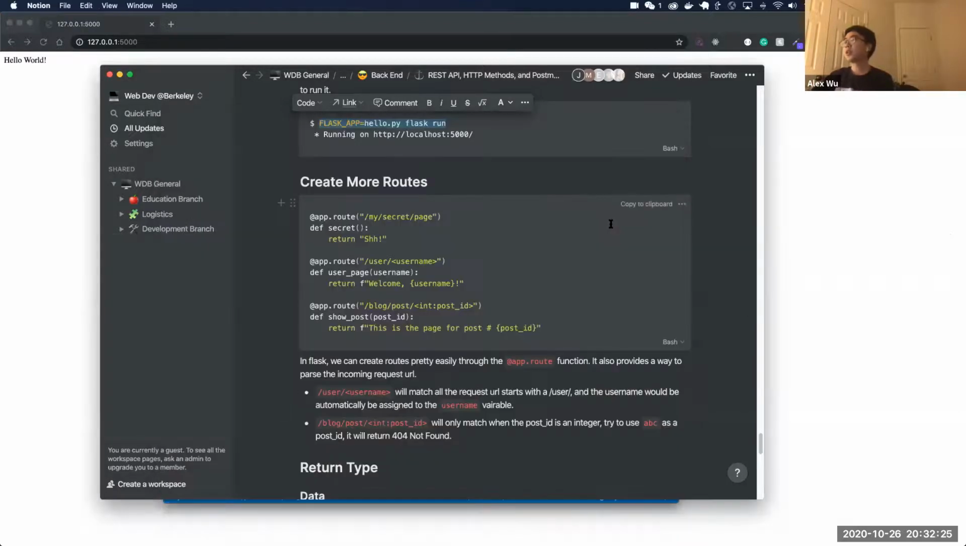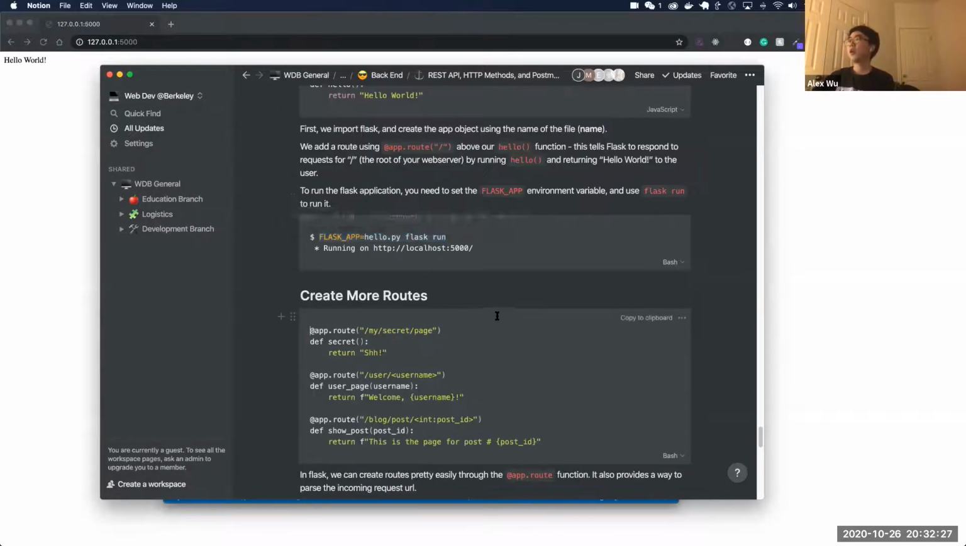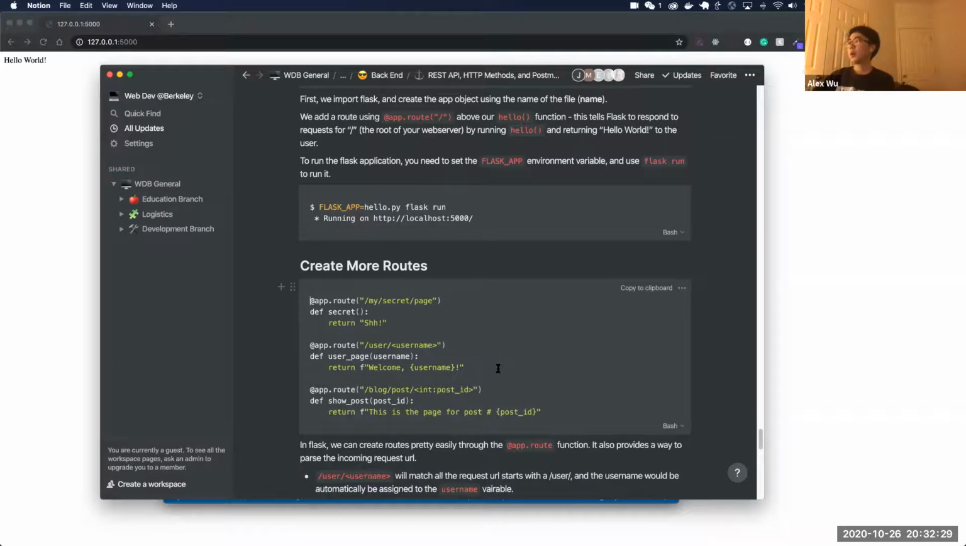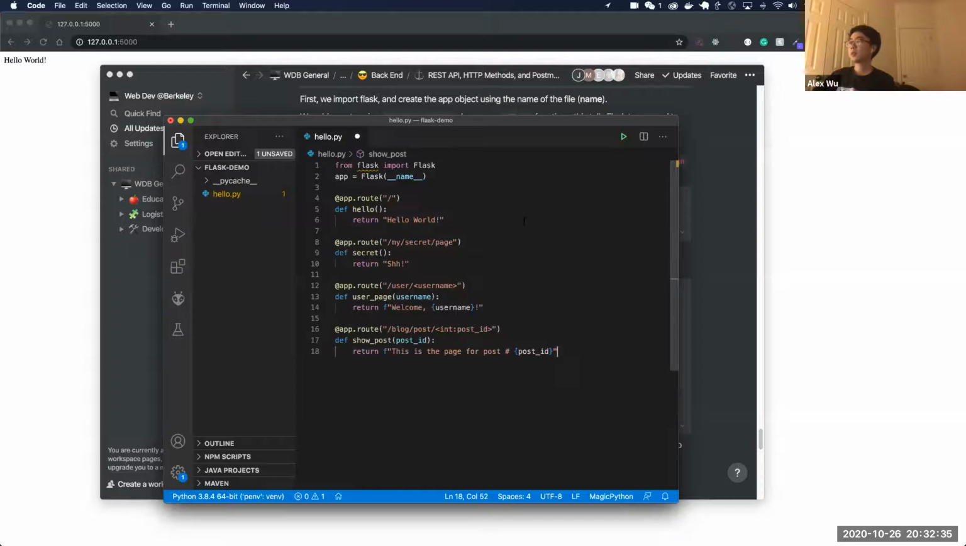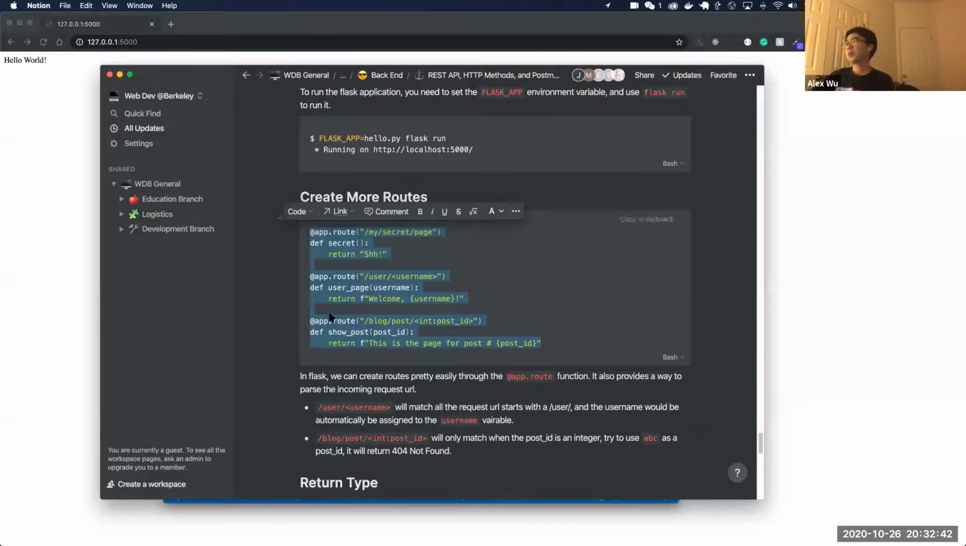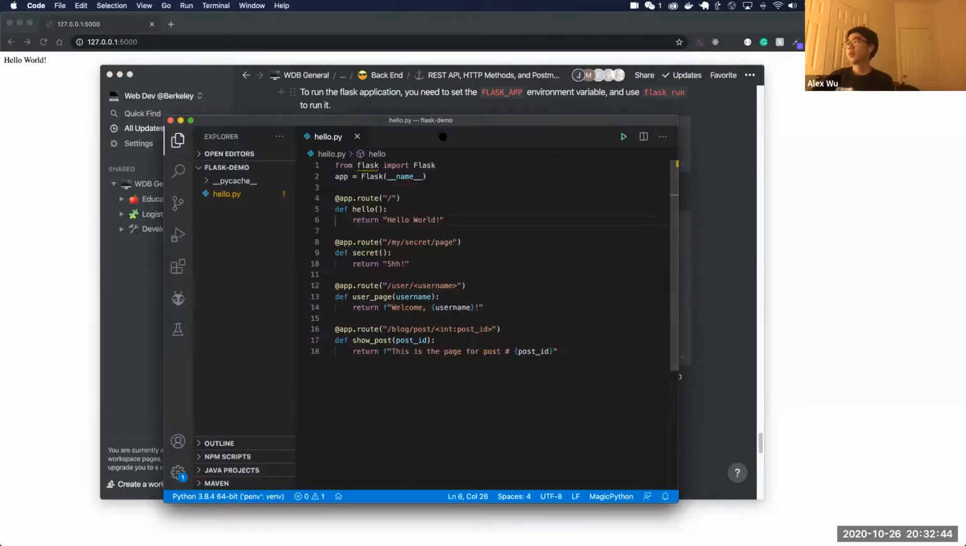Cool, so let's continue. So now we have this hello world route, but we want to learn more about Flask. So let's see. Okay, and I just copied the 3 endpoints from the Notion file. Essentially, let's look at each one of them.